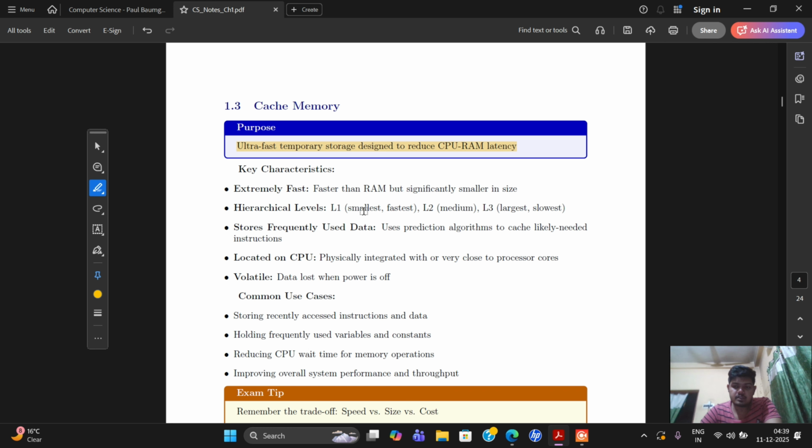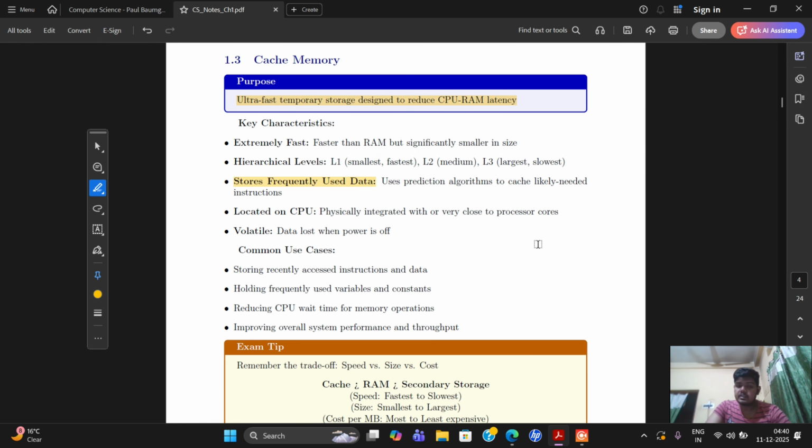Next it stores frequently used data, which we have discussed, and this is the most important one. If you write your answer for this question, make sure this part is there. Use prediction algorithms to cache likely needed instructions. Next is located on CPU, physically integrated with or very close to processor cores. Volatile: data is lost when power is off. That's what we call cache memory. In cache memory also, once you switch off your computer, it's gone. Use cases: storing recently accessed instructions and data, holding frequently used variables, reducing CPU wait time.